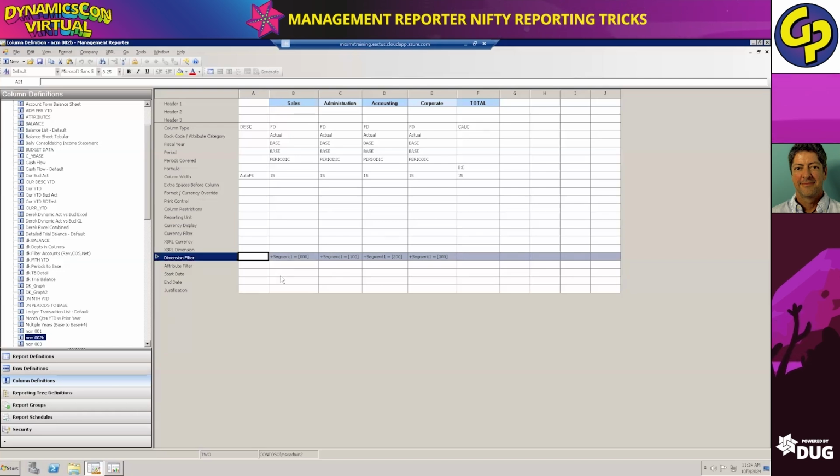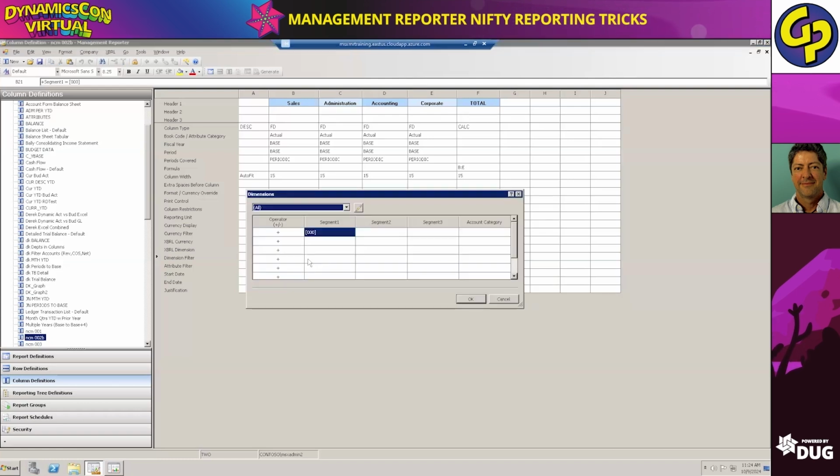So for column B, it only pulls balances that are posted to segment 1, which is department for us, 000. Administration, segment 1 is posted to 100. So those act as filters for each of these columns. So this is a great way to limit what data gets pulled into every column here. And if you double click on that dimension filter cell, your dimension window pops up, the same dimension window you would use in the row definitions. And you can use any of these segments as a filter for any column here.